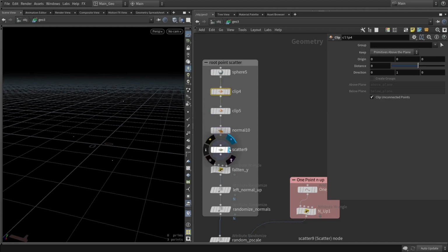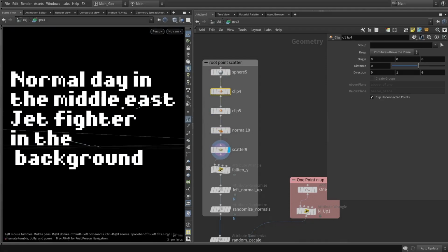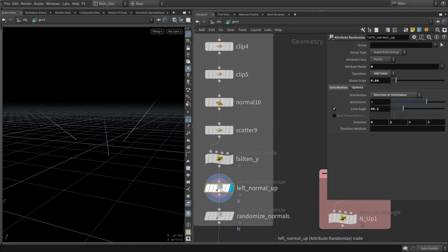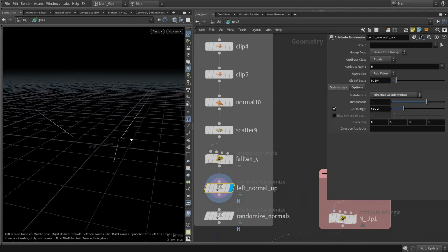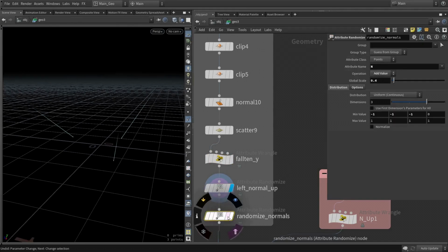I'm adding normal. I'm scattering points. Now we have points and they have normals. And we are flattening the y by just typing @P.y equals 0. And I am doing an attribute randomize so I can lift the point a little bit, and I can control how much lift I want to have. And I'm adding another attribute randomize so I can get a little bit of randomness.